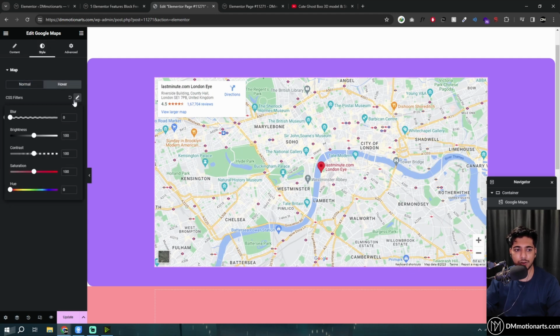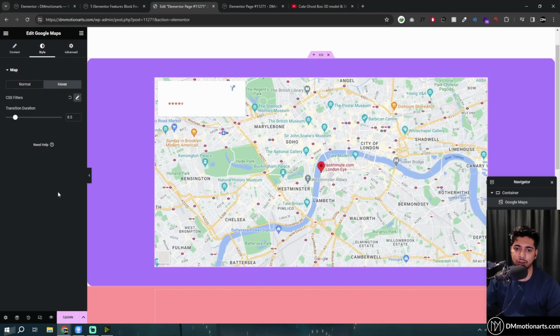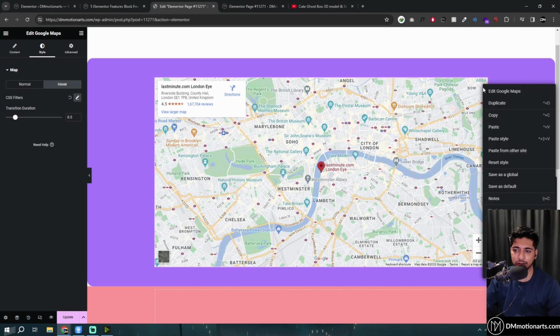So if you want to do, let's say, style, saturation. Let's say saturation off, or actually here we will make the saturation like this, and on hover it changes to the normal one, which was 100. And then let's say add 0.5 seconds.